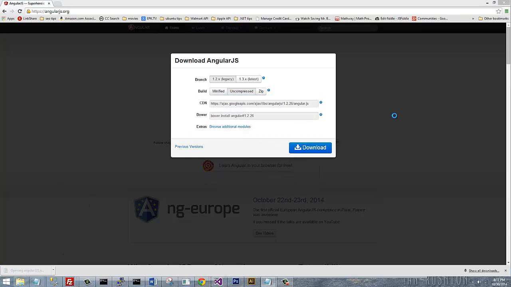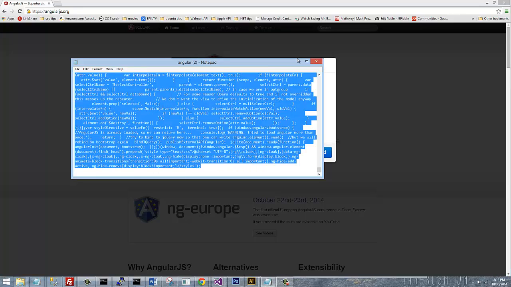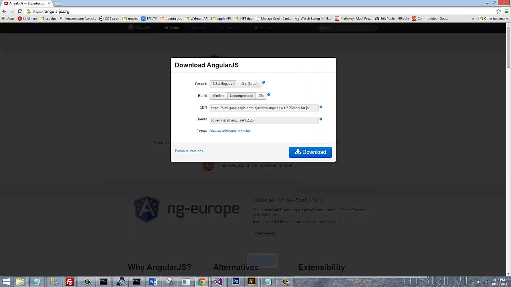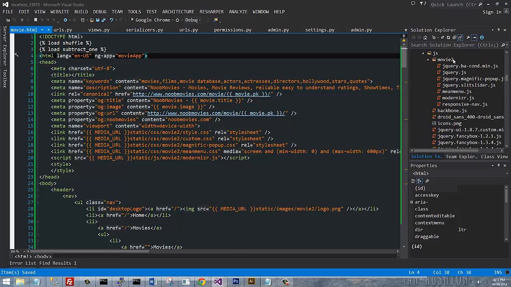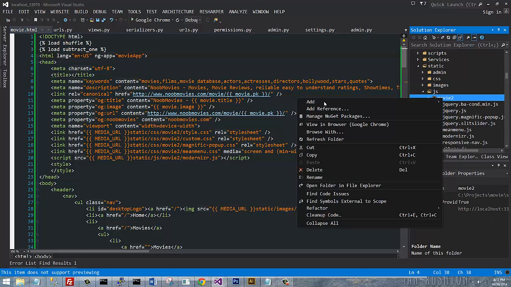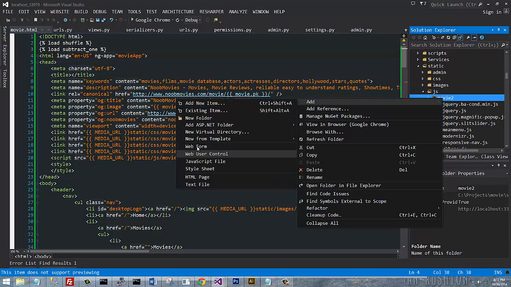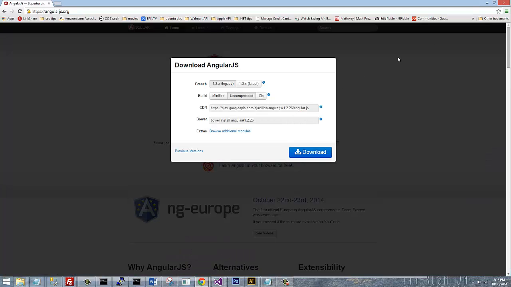We're going to open it. Contents are going to look like this. Just go ahead and copy all that content. And inside the folder where we're developing, I'm going to be putting the JavaScript files that we're going to be developing in a JS folder under movie 2 because this is a rewrite for me. So I'm going to create a new JavaScript file in this JavaScript movie 2 folder, and I'll call this Angular.